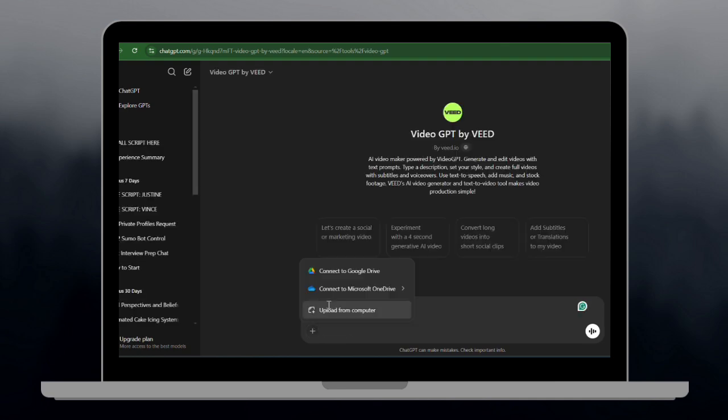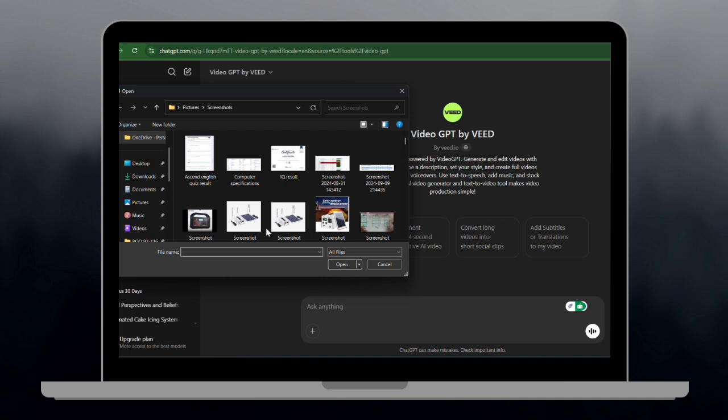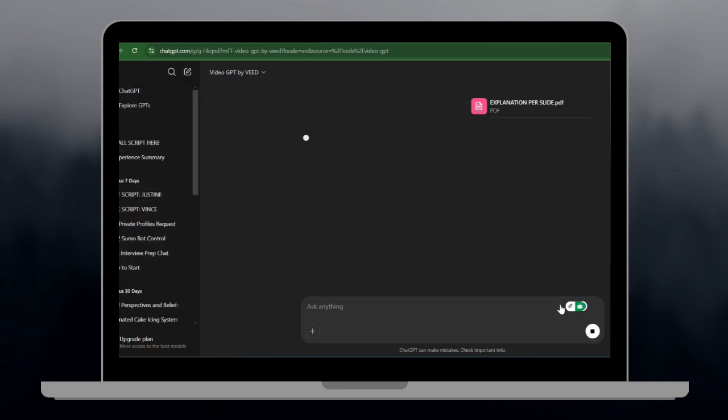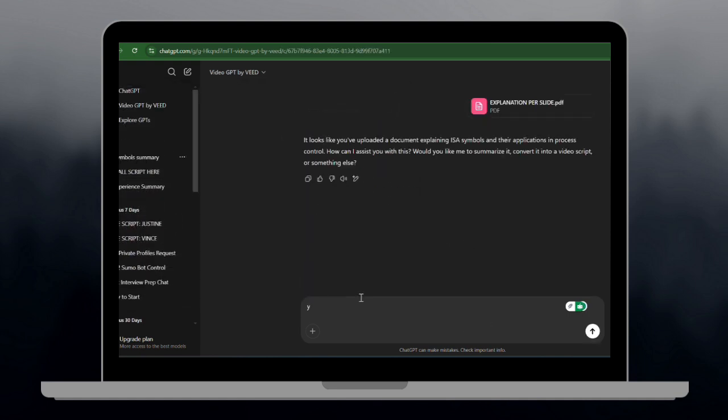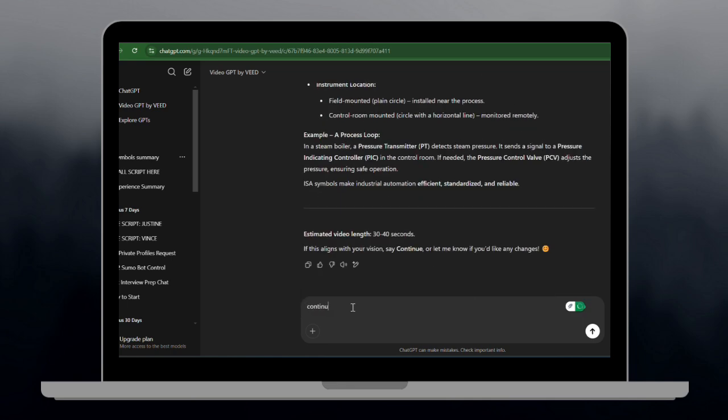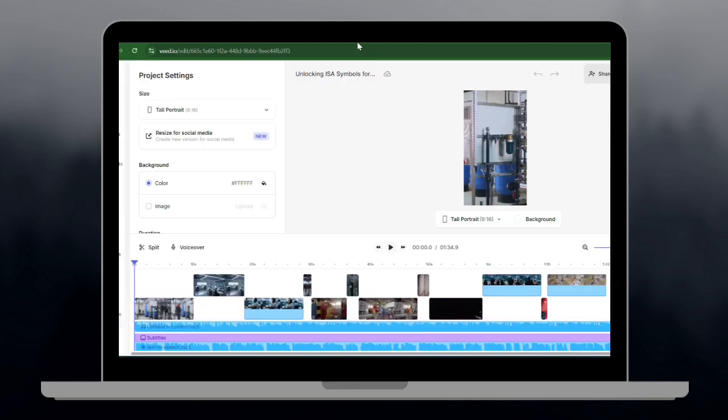So start by clicking the attach button and choosing your PDFs. You can use any document that you need. Then display the AI generated script and question prompts. Once uploaded, the Video GPT will ask you a few questions to tailor your video. Be as detailed as possible for the best results.